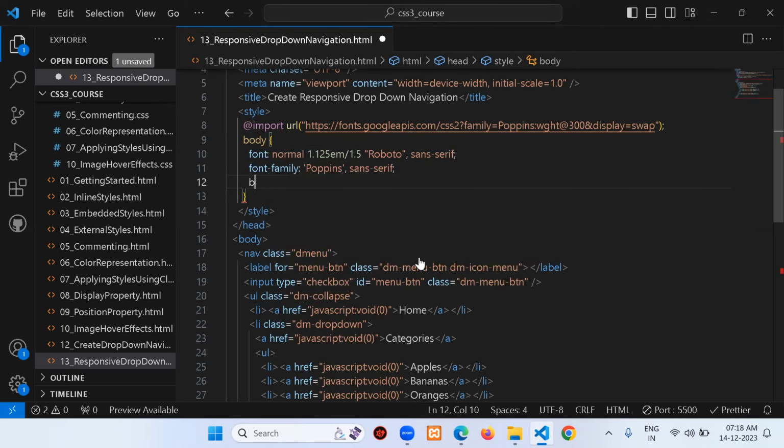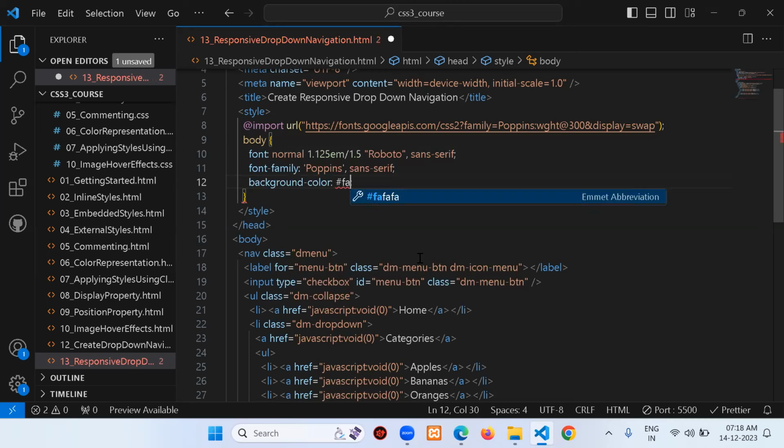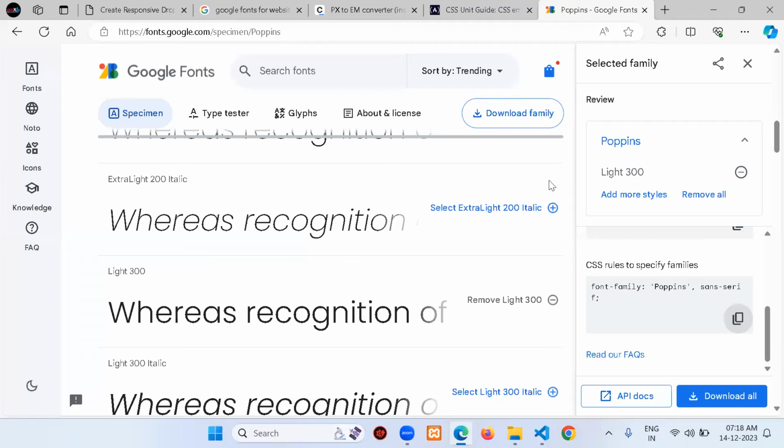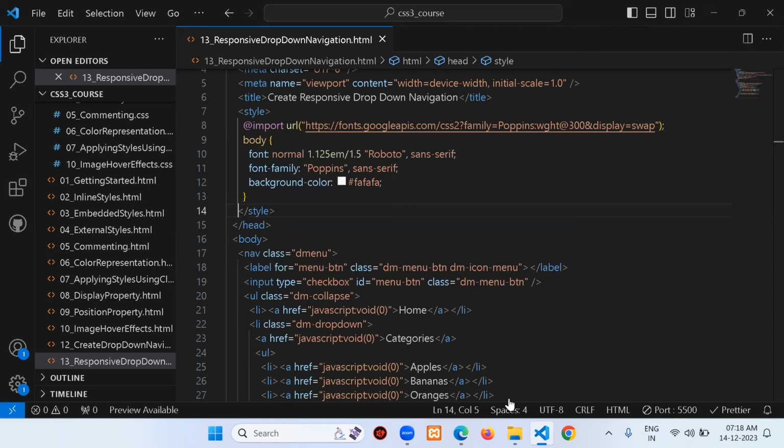Then write a background color. Then let's see first what we have done so far. So we can see here, right here. Okay, this is something different compared to the previous one. Then let's move to the next points.